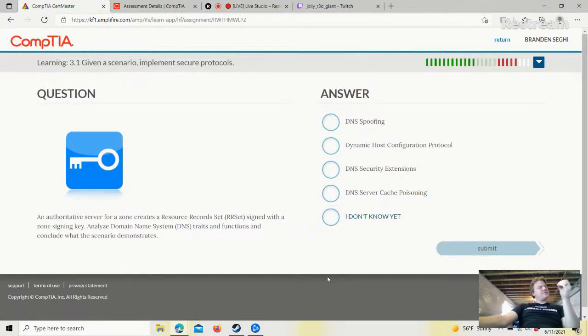An authoritative server for a zone creates a resource record set signed with a zone signing key. Analyze domain name system traits and functions, and conclude what the scenario demonstrates. Okay, so creates a resource record set.